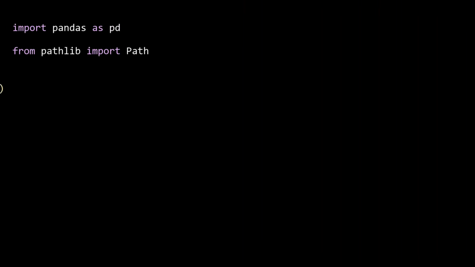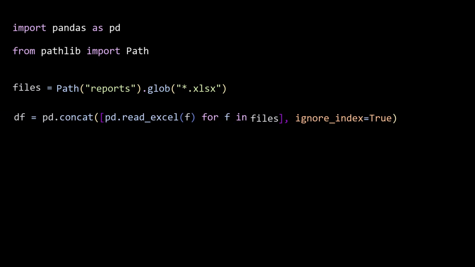We start by using the path object. This gives us access to all the Excel files we want to read. Concat takes a list of files as its first parameter, and concat expects a list of data frames. So in Python, we create that list using a simple loop right inside the brackets. Concat returns a data frame, and from there we can write it straight out to Excel.